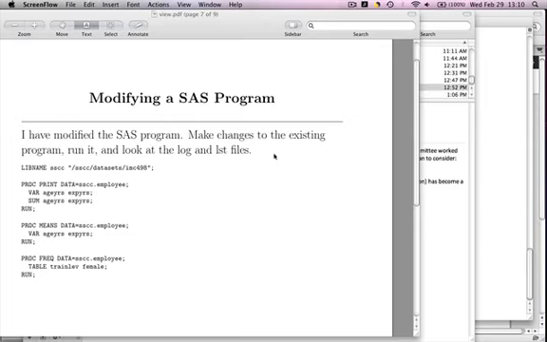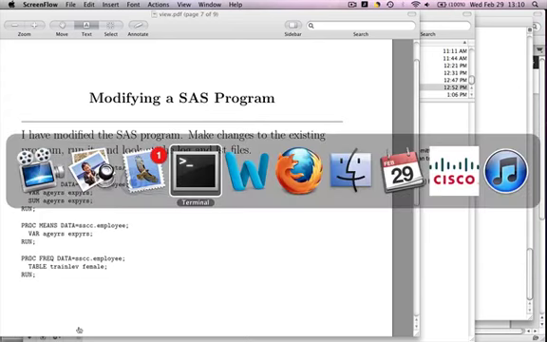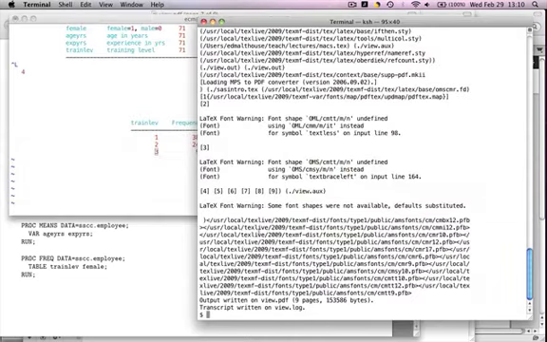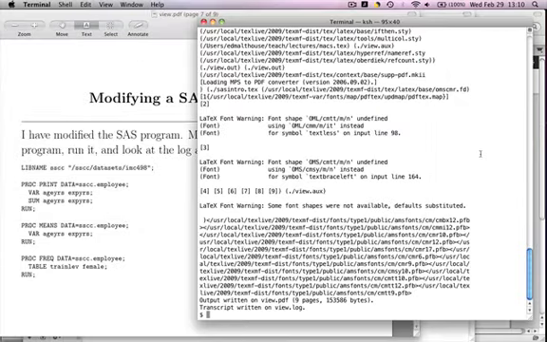I'm now going to show you how you can modify a SAS program that you've already written. So you'll see on the next page that I've modified that SAS program a little bit, and now we need to make these edits. So what we need is a terminal window, and I have a terminal window. And let's reconnect to the computer.